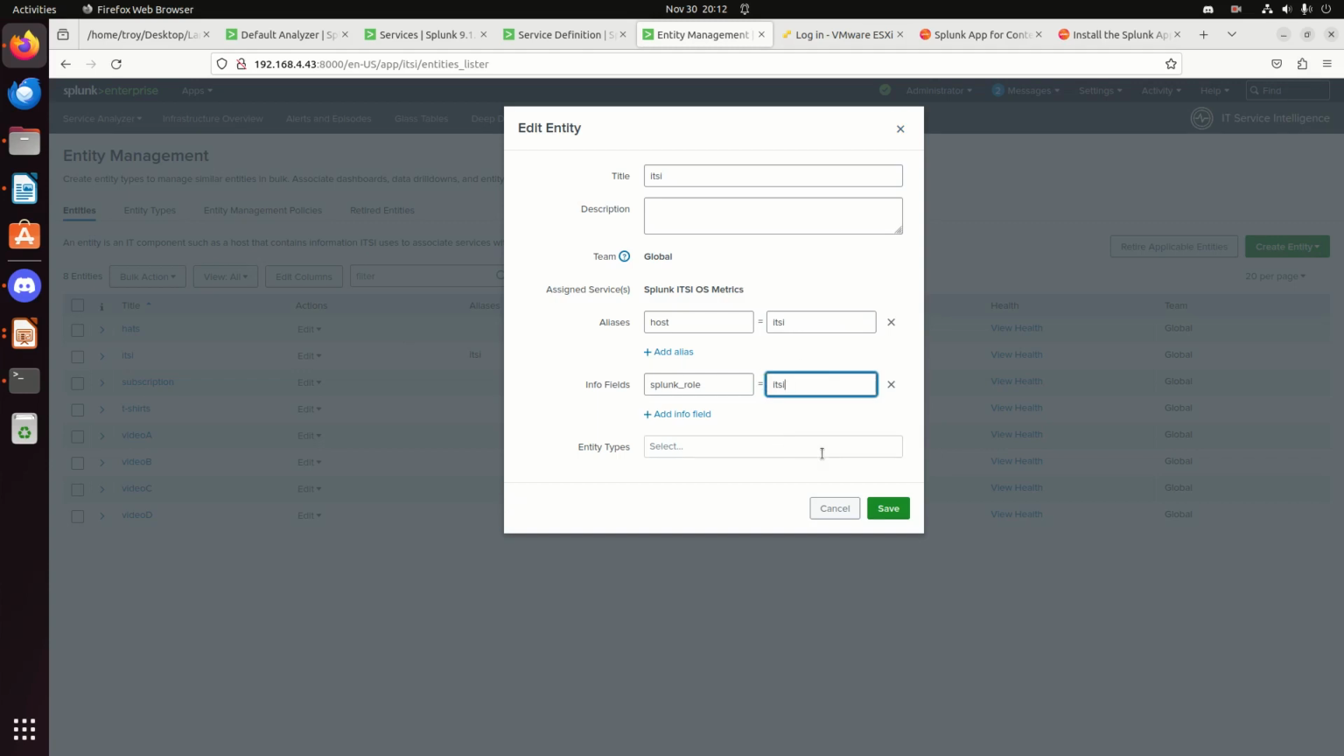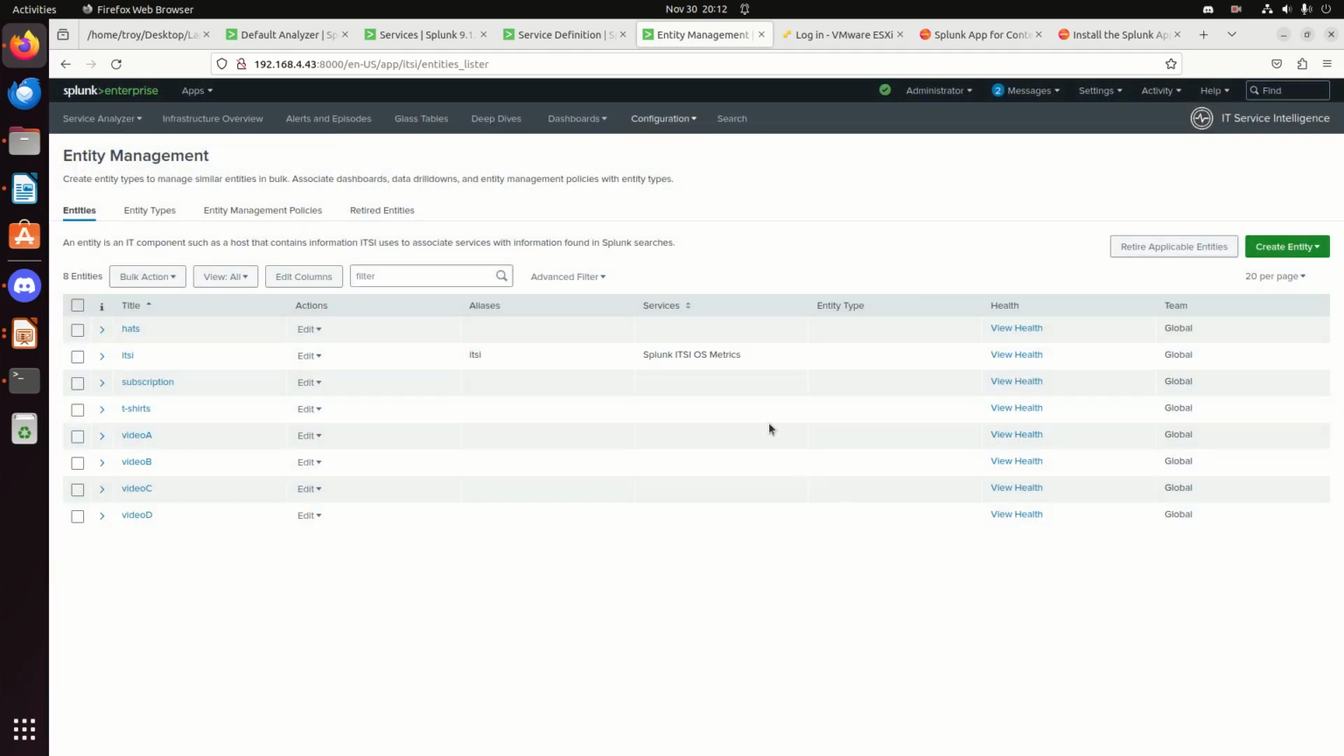Okay, that's good. Save it. Yes. There it is. Okay, it just took a minute. It knows, oh, these ITSI OS metrics, these belong to me. If these don't come back, and you don't start getting anything here in the services, you know you've got the wrong thing. That'll almost be a dead giveaway there's a bug.